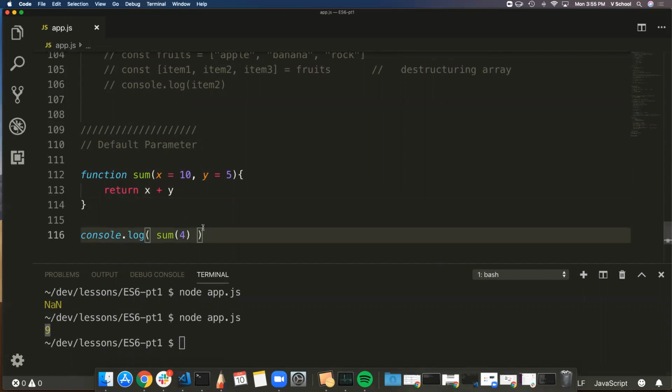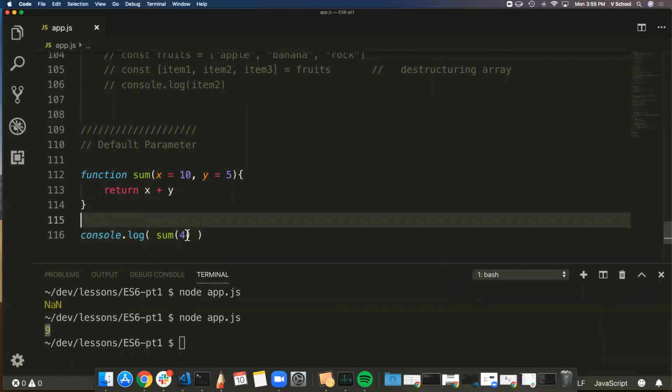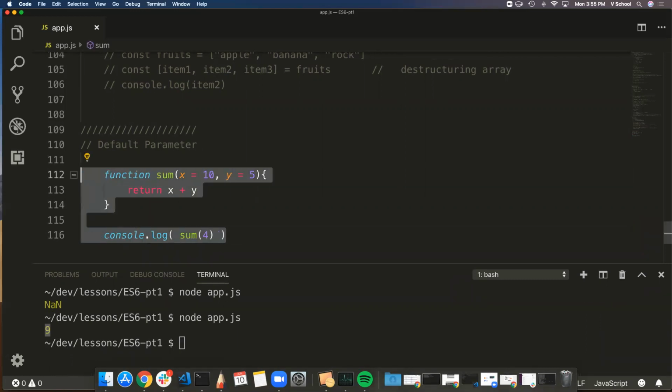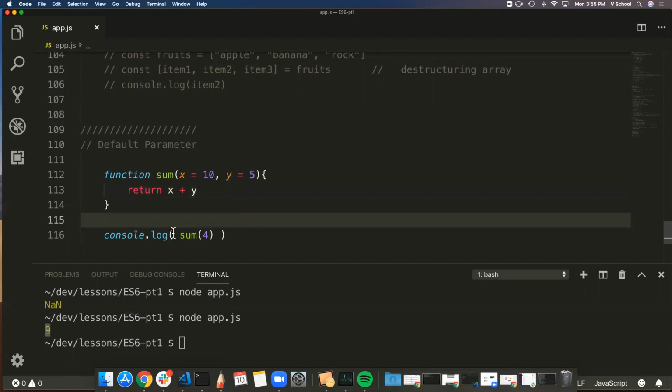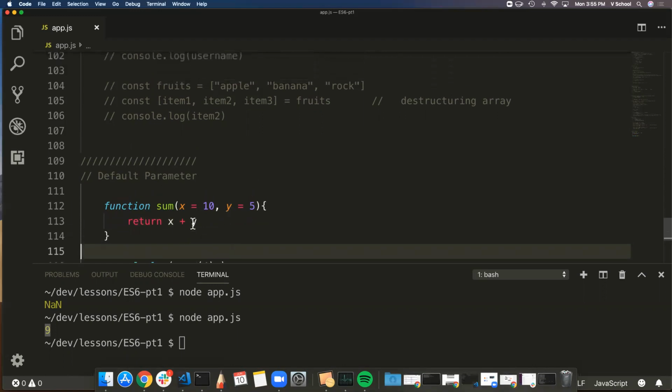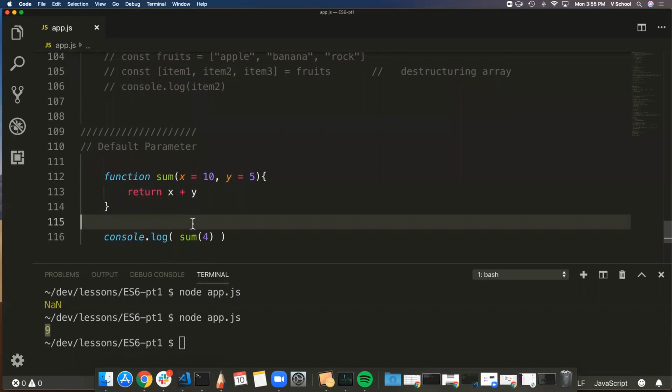And that's all default parameters are. One of those things you may not use as often, but every once in a while you'll see this syntax. Just know that you can do this. And that is the basics of the ES6 library. These are the new features that came out that made ES6 such a big deal.